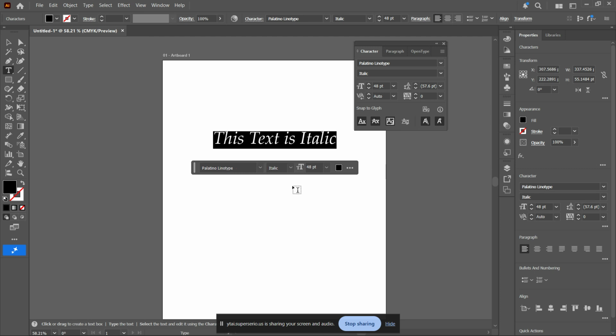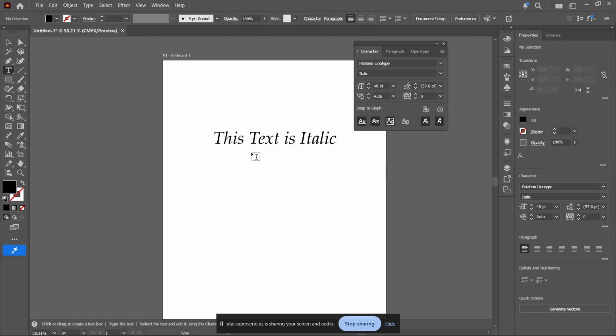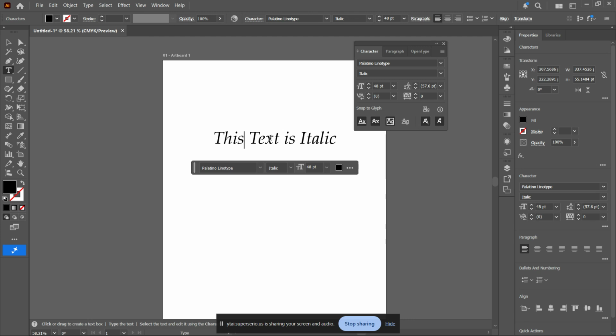Also, try to avoid manually skewing text using the Shear tool to fake italics. While that might visually slant the text, it doesn't produce true typographic italics and can sometimes look unprofessional. Always use the proper font style option whenever possible.